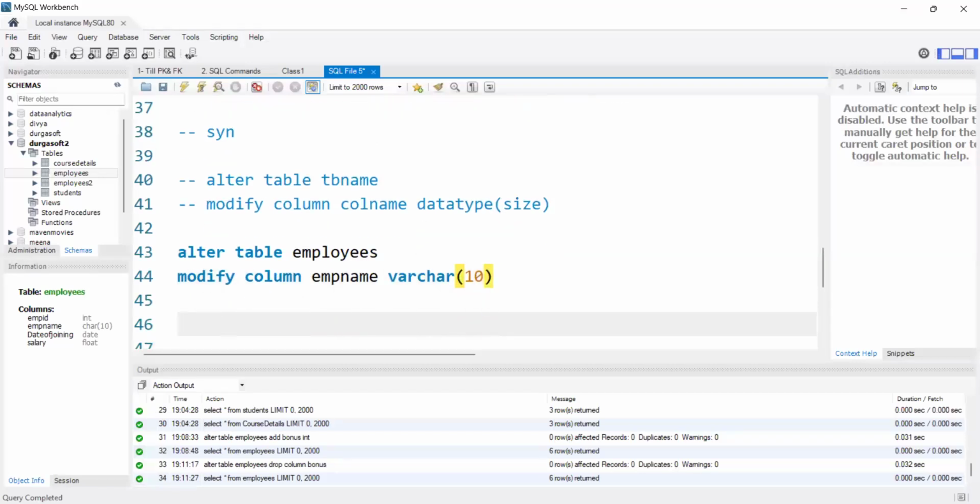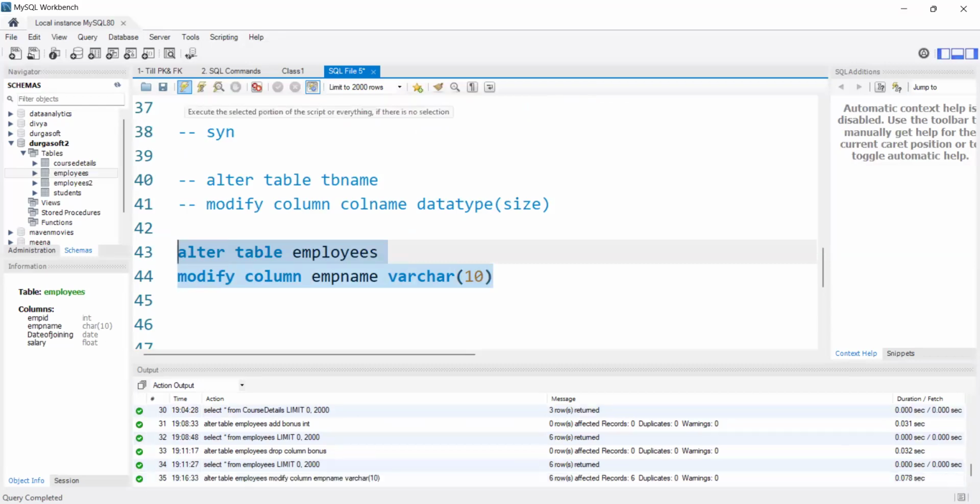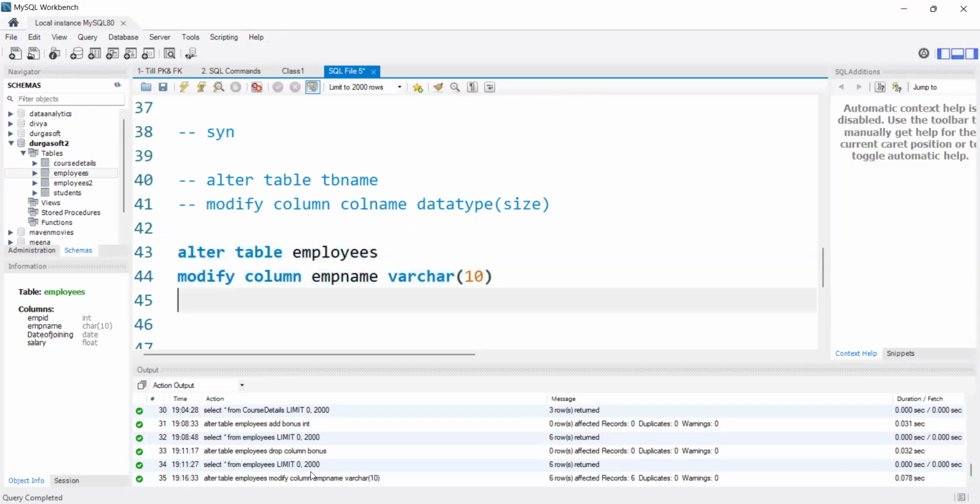Directly we need to give the data type we want to change to. We do not need to mention the previous one, only the new one which we are going to change to. So I executed and it got executed successfully. Previously we had char of 10. Once I refresh the data, you can see we got varchar of 10. So this is how we change the data types by using the alter command only.